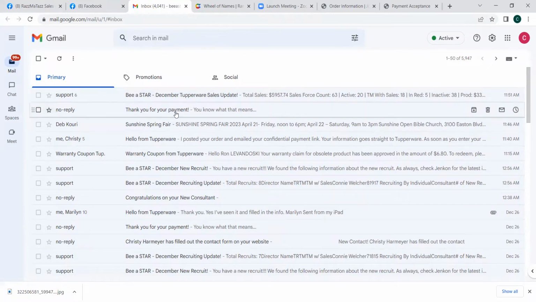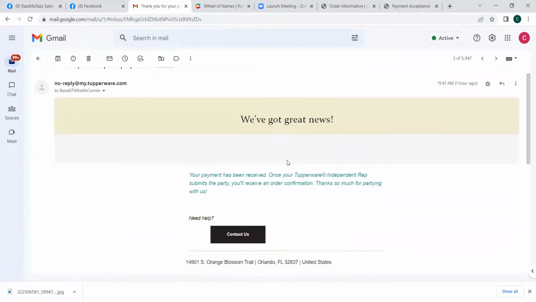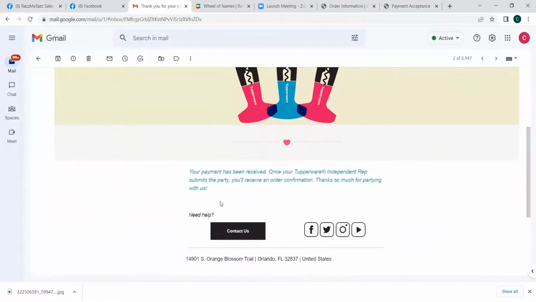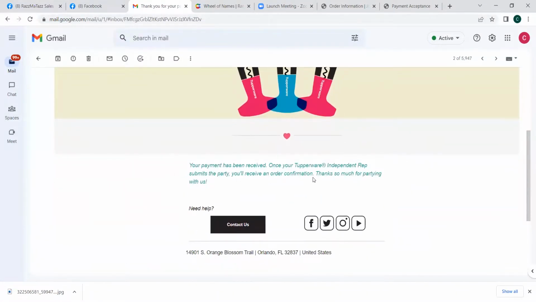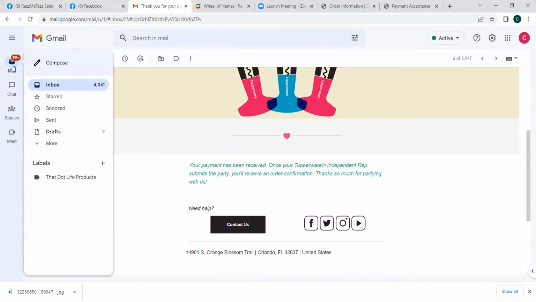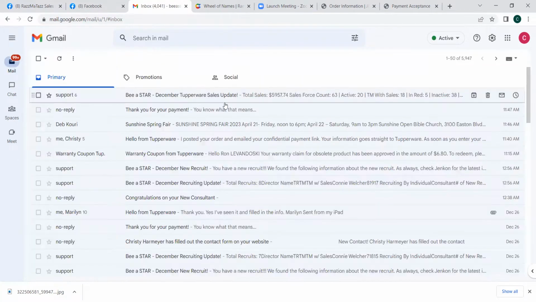So if you see right here, I received a payment today from another customer. It says thank you for your payment. Well, as soon as your independent rep submits the party, you'll receive an order confirmation. Okay, so that's letting you know that that payment has been processed on that order.